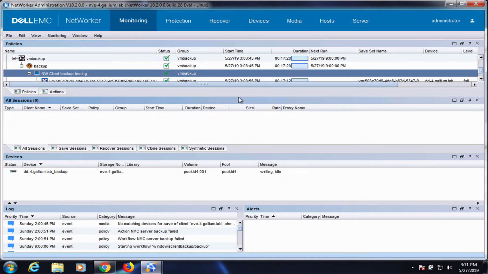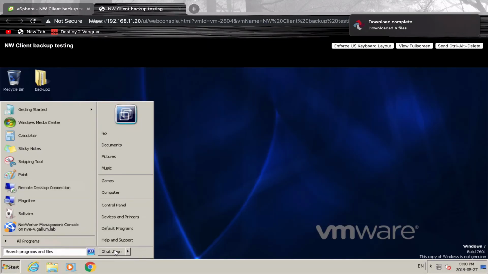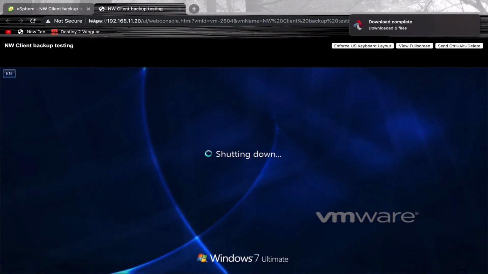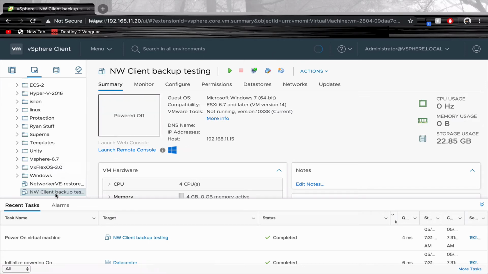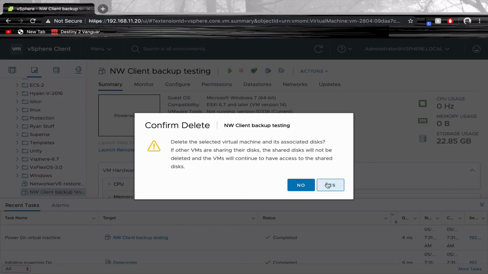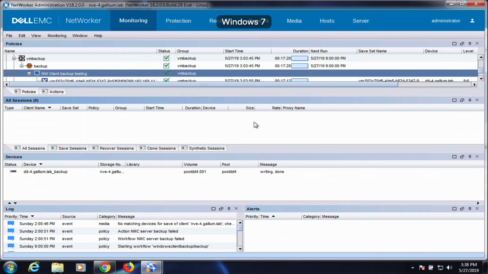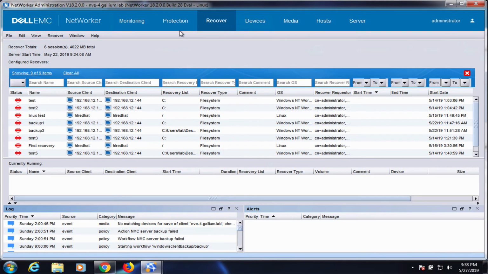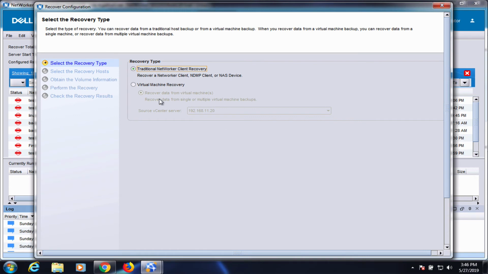Now that it is backed up, we will shut down the VM, then delete it from our vCenter. Now back to the Networker. Head to the Recover tab, click Recover, New Recover, select the Virtual Machine Recovery.